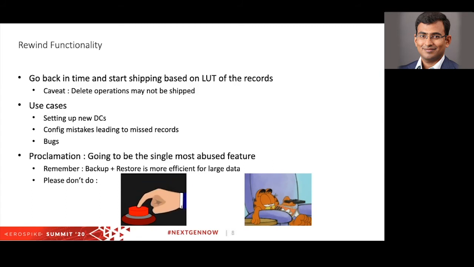So don't do it because it is easy to do, or because you're feeling lazy to do backup and restore. So please don't do that. I must beg you not to do that.